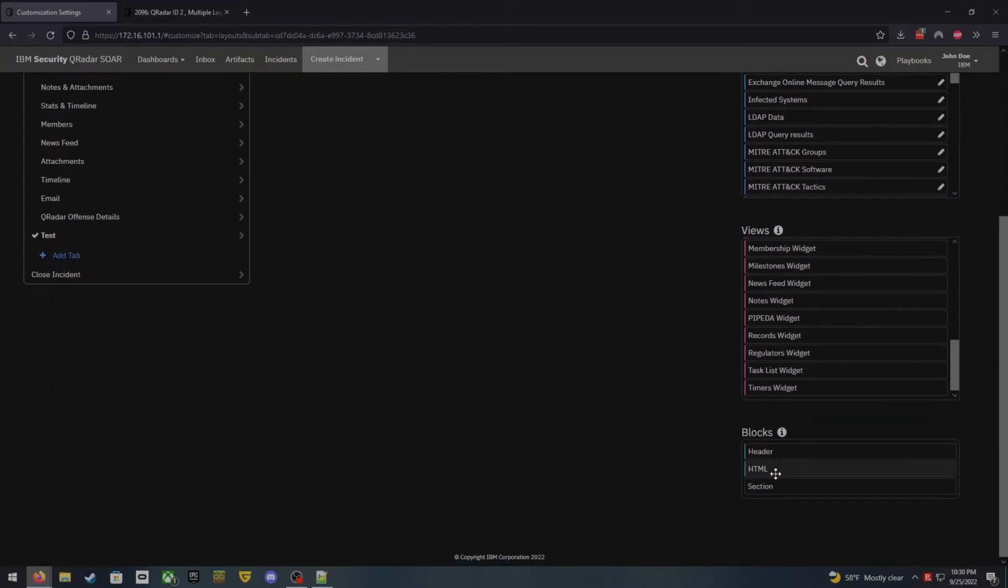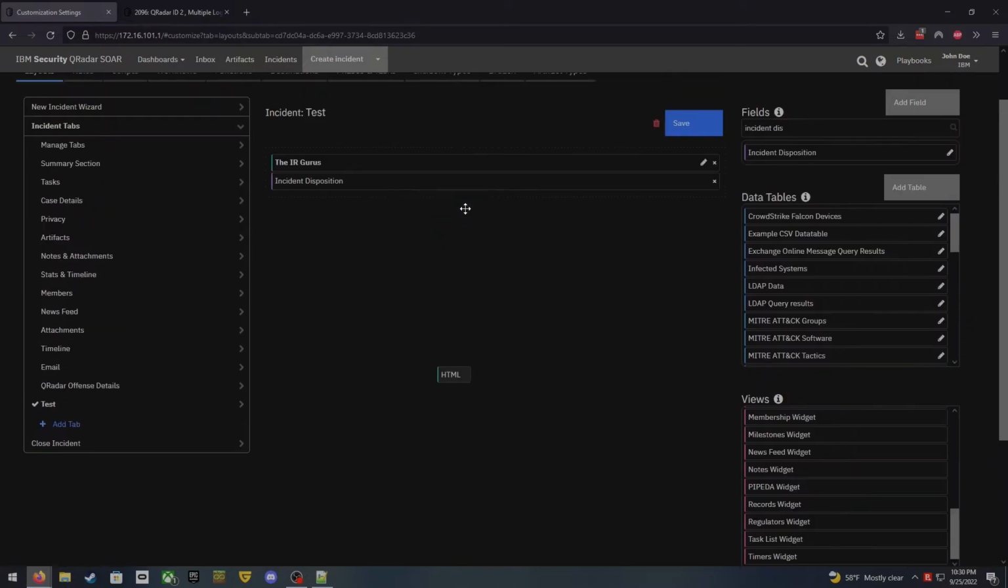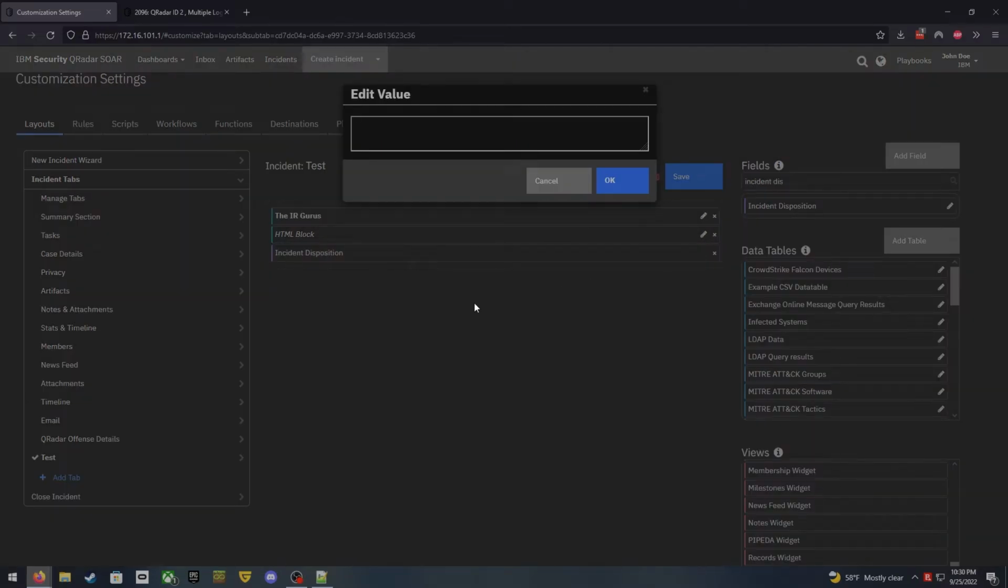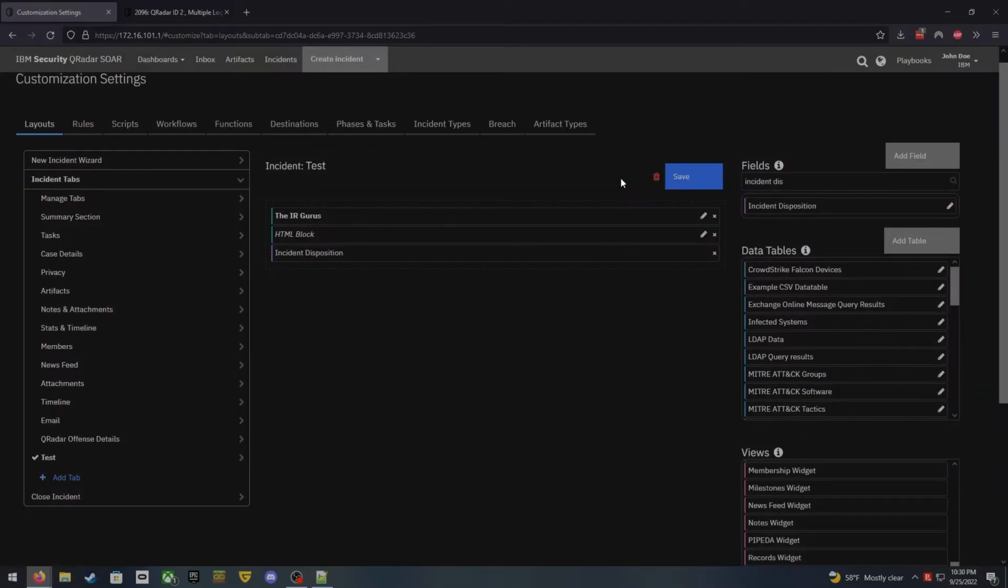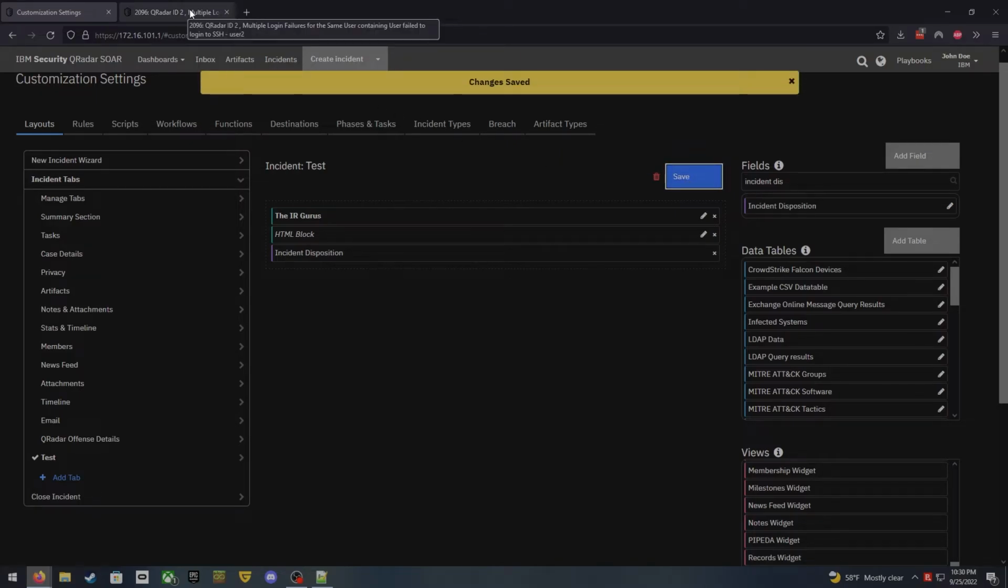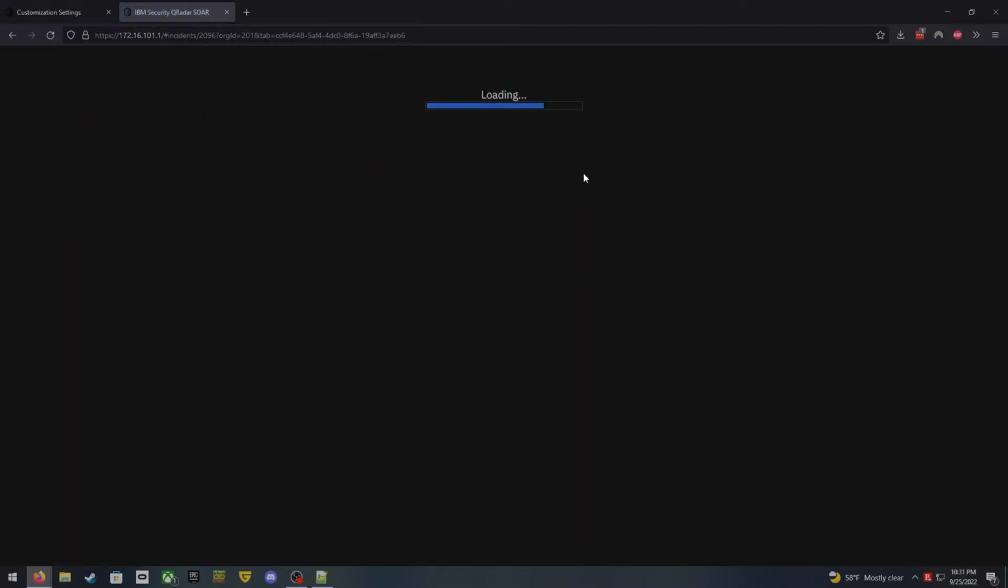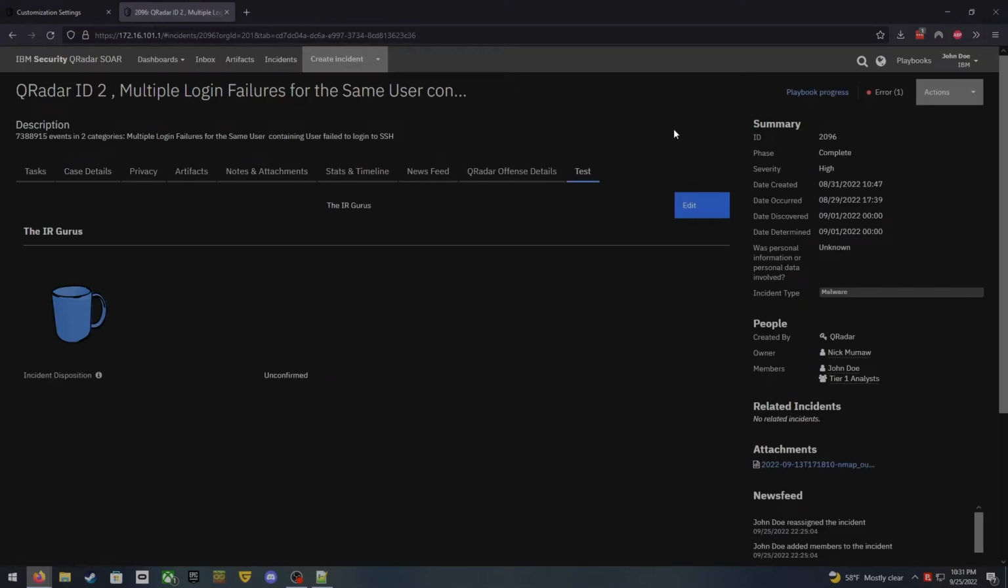And then, of course, we have the ability to add HTML. So if we drop in HTML, we can do a lot of different things with HTML. For instance, if I wanted to add an image, we can do that. We can add this HTML image. We can save it. We can come back out here and let's refresh the page first. Then we'll jump over to test. Now we can see that we've got the IR Gurus logo right there.